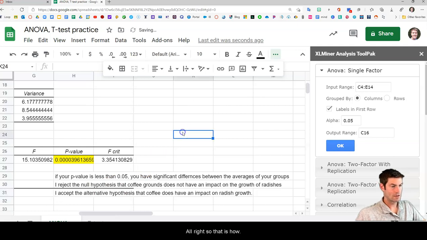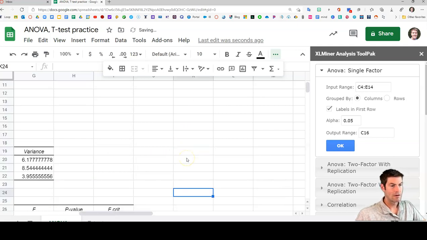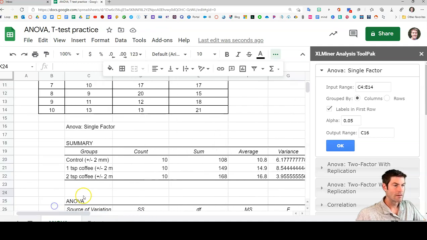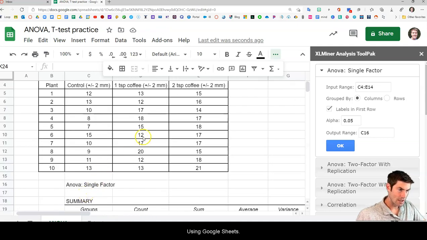All right, so that is how you calculate ANOVA using Google Sheets if you have XL Miner toolpak.